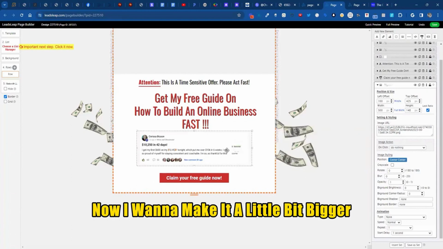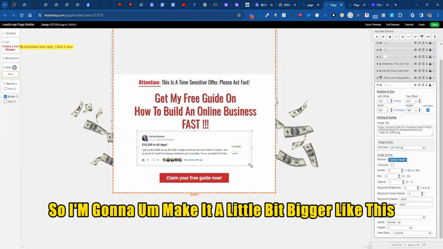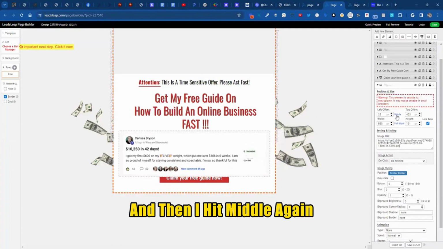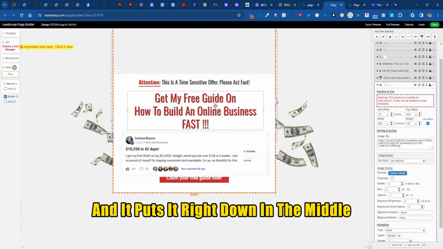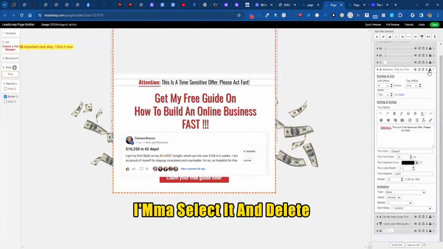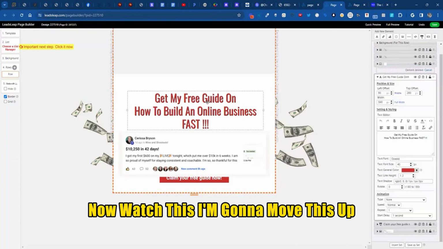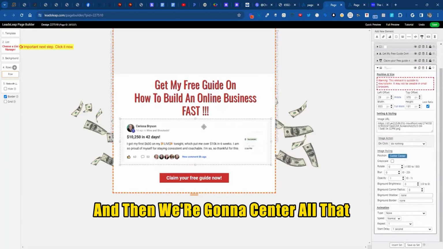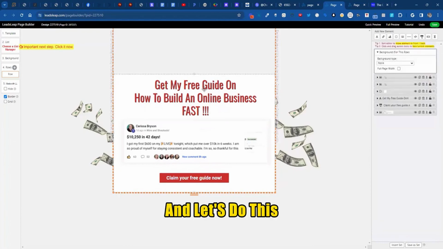Now I want to make it a little bit bigger. So I'm going to make it a little bit bigger like this. And then I hit middle again, and it puts it right down in the middle. And then I'm going to delete this. I'm going to select it and delete. Now watch this. I'm going to move this up, and then I'm going to move this up, and then we're going to center all that. Okay? And let's do this.